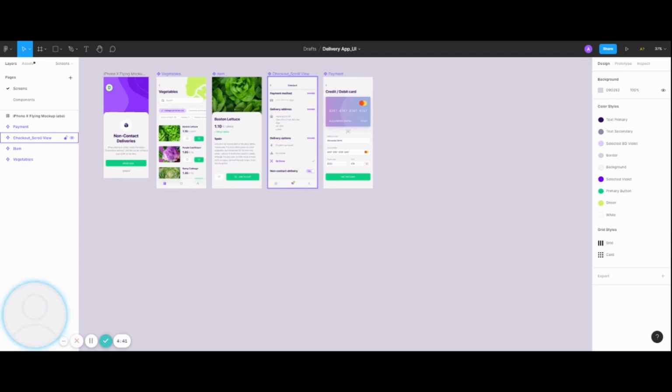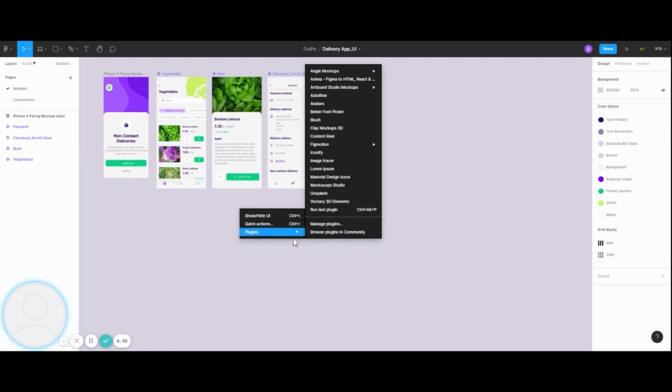So starting with the first one, that is the Artboard Studio Mockup. I already installed this plugin, so I have it in my plugins list, but I'll show you how you can install it.